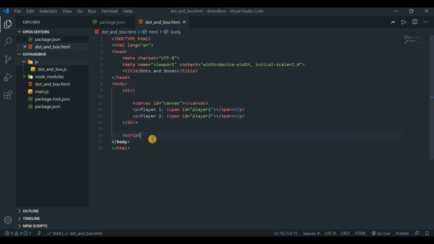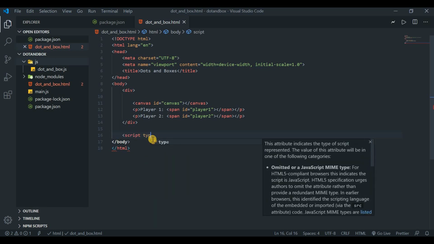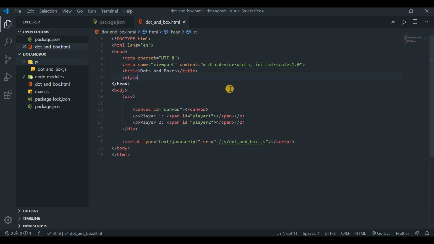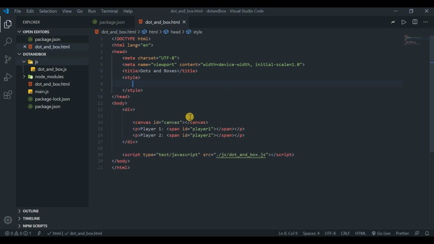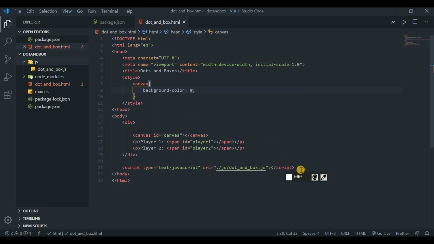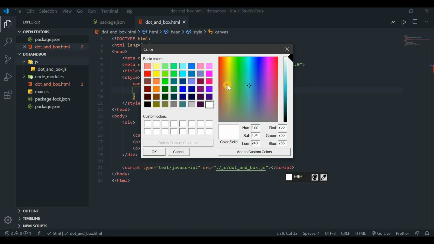So we'll add the script tag. Type will be text/javascript, and the source will be js/dotsandboxes.js. So yeah, we'll link this file, and let's add the style tag here to give the background color of the canvas. So canvas, and here the background color, I want, say, from the color picker, and say I want the color as on this one, and we will make it around 200, and this we can make around 150.